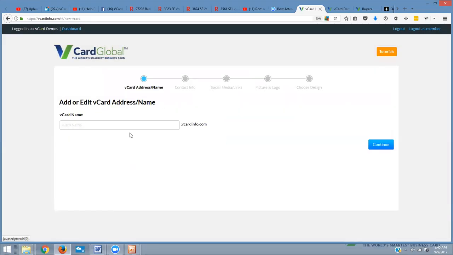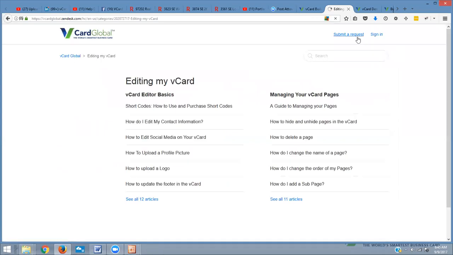If for some reason that create vCard isn't there, just please go over here to tutorials and put in a customer support ticket. You can right here submit a request. Put in a customer support ticket. Let us know your card and your name, your information, and we will make sure that that is updated for you. Okay, but yeah, that's where you add another card.